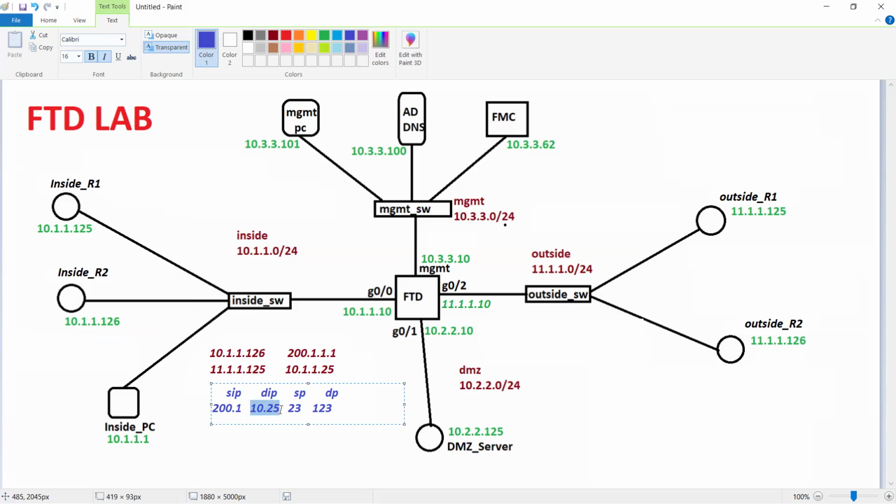This will get translated. 10.1.1.25 will get untranslated to 11.1.1.125. And this response message will now come here. So this is how your non-routable devices can also communicate with the help of destination NAT. Clear? It's clear, right? Okay.